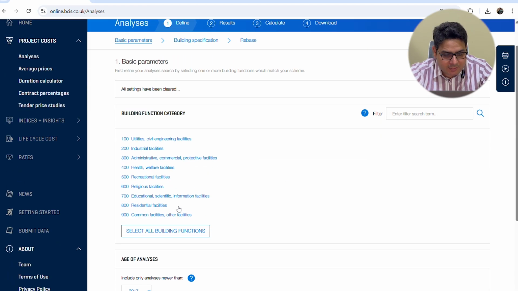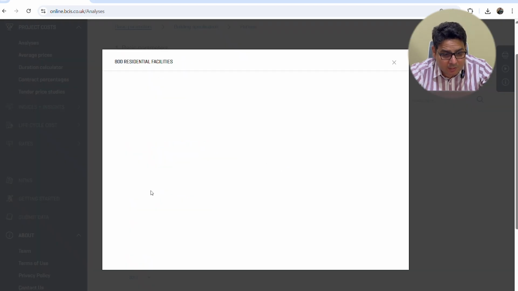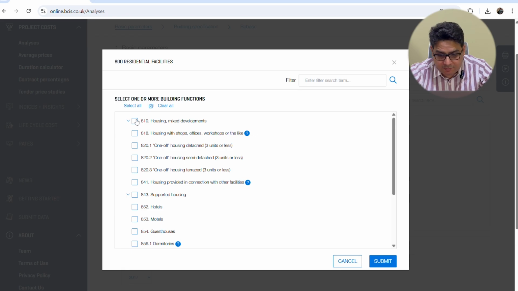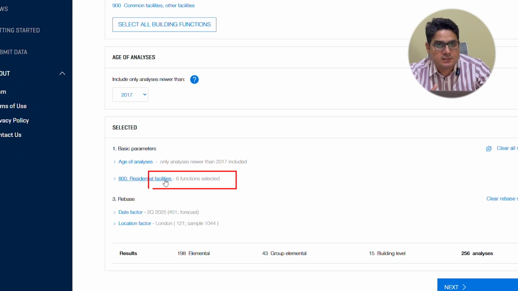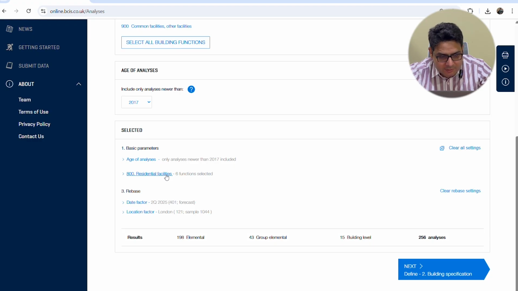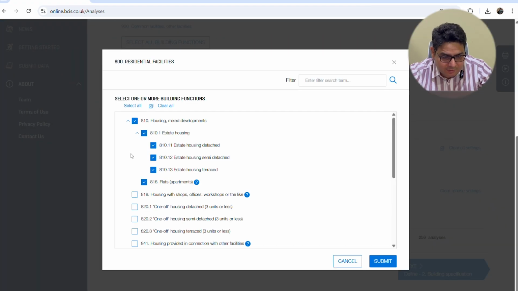So now I'm going to select residential facilities, and here I'm selecting housing mixed development. I'm submitting it, and I am keeping the analysis age to be 2017, and here it is saying six functions selected. Now if you click on it, it will show you everything like housing mixed development, estate housing detached, semi-detached, estate housing terraced, and flat apartments. So I'll just deselect everything and I'll just select flats. So I'll go to flats and I'll submit it.